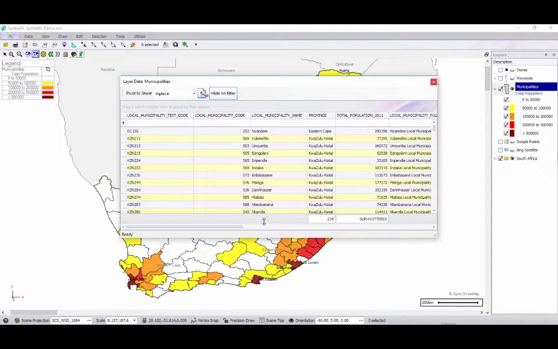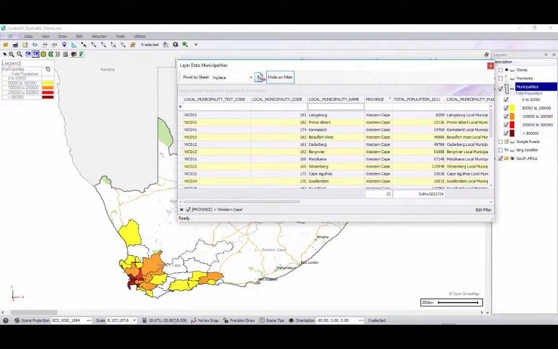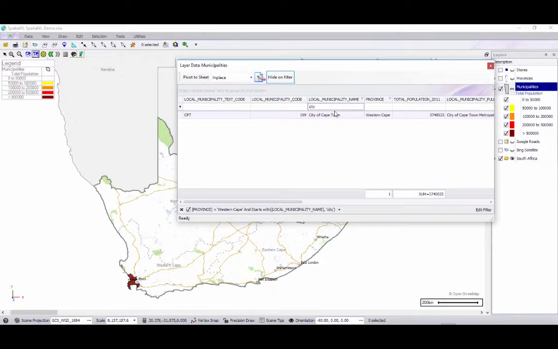You can filter in the layer data grid. So for example, we could filter out only the municipalities in the Western Cape. And this will update my map to display only the municipalities in my filter. It will also update my grid to show me how many municipalities I have, as well as the total population in this province. I can also search for a particular municipality by typing in the name. So for example, as I type here, looking for City of Cape Town, it will actually filter out and isolate that for me on my map as well.